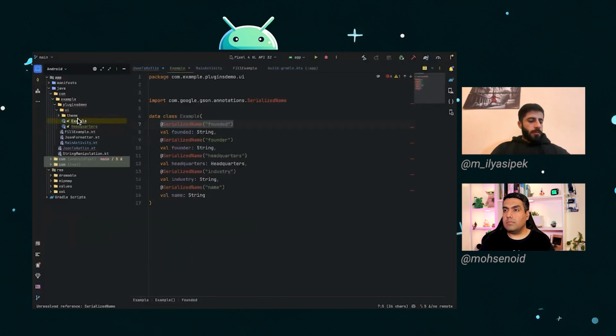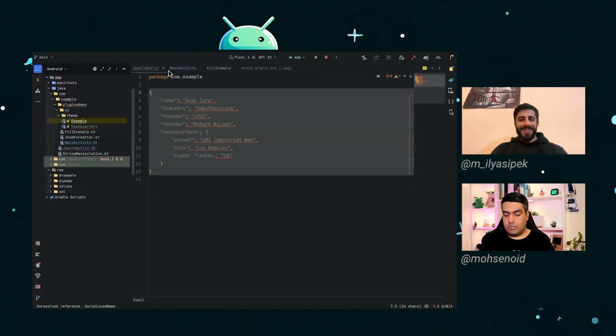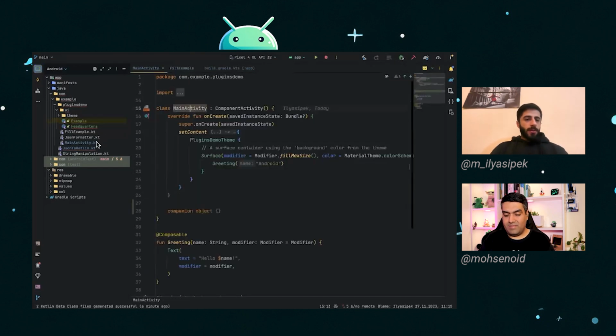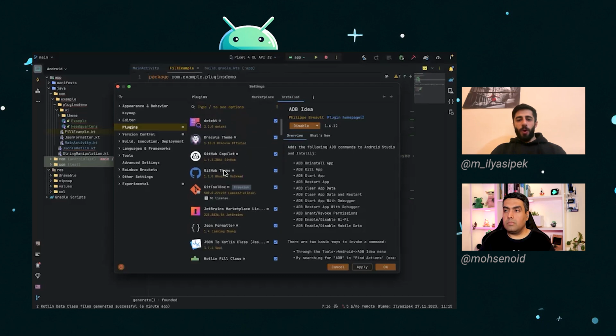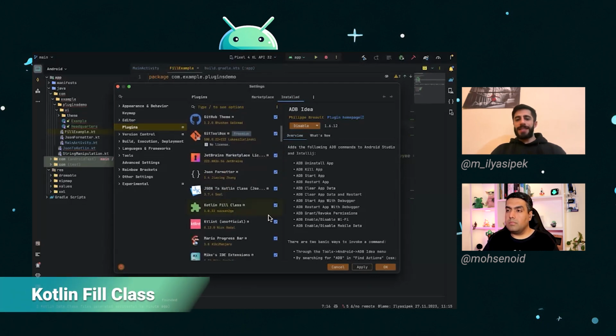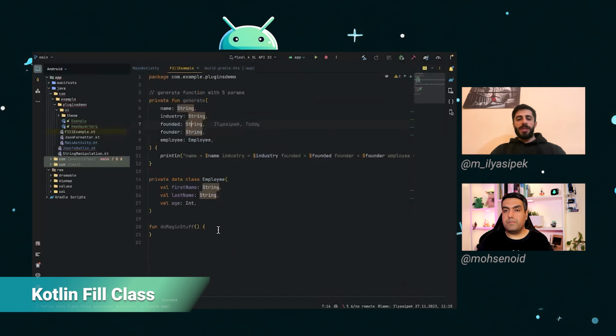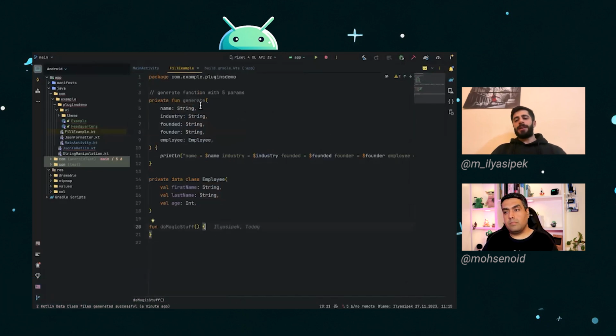Cool. Yeah, I really like it. It's easier. There is also a really cool plugin called Kotlin Fill Classes, which basically can fill your classes with dummy data or fill your function with dummy data. That's really helpful when you are doing Compose previews or some kind of testing. If you don't have Copilot, that would be really handy.